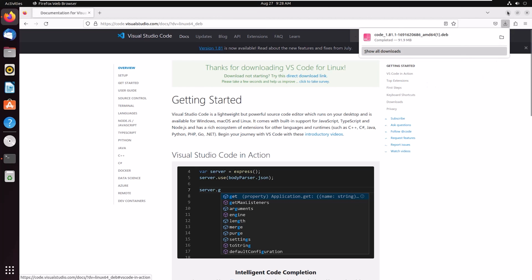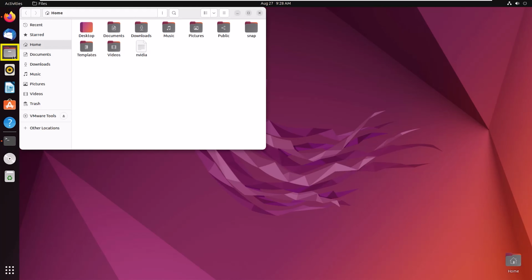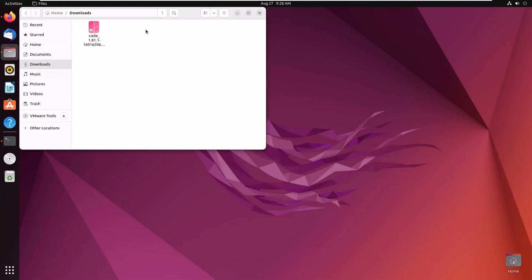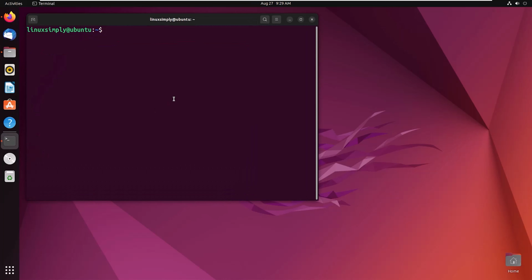Now to check the path, minimize the browser and open the files. Now the downloads, and here you can see the downloaded file of code. Now let's proceed to the installation process. For that, minimize the files and open the terminal. Navigate to the downloads folder by typing cd space downloads, ls for list of content, and here you can see the downloaded file of code.